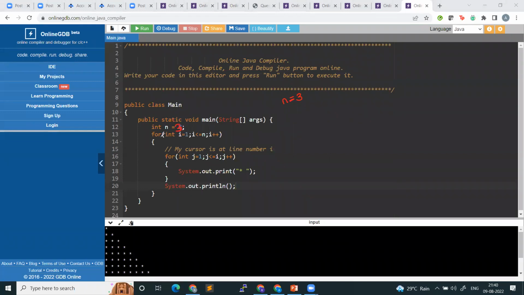First of all, my loop starts running for int i equal to 1. 1 is less than 3, right? So my value of i is 1, that is, I am on the first line. I don't know why I am not able to write properly, but yeah. So i is equal to 1, that is, I am on the first line. So what I will do? For int j equal to 1, j less than equal to i. So my loop is like this.